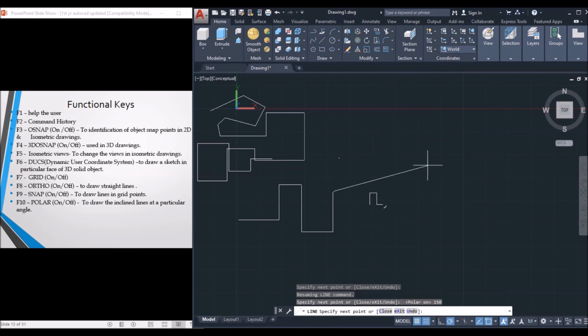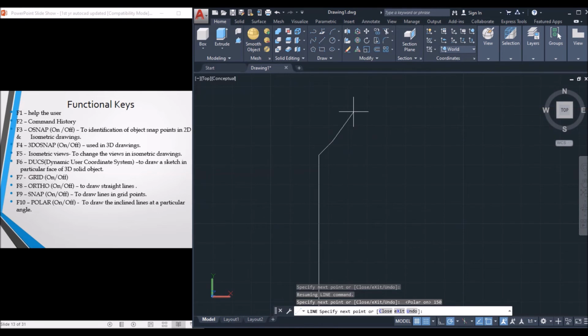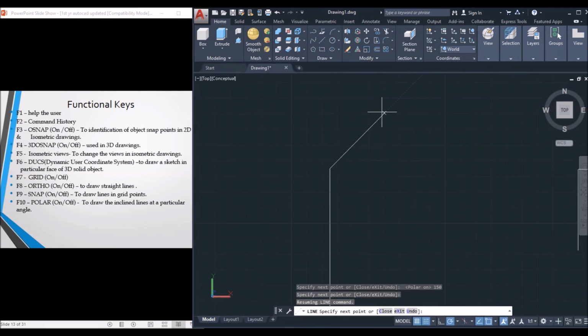So like this we are going to draw at this angle. Like this we are going to draw a line at a particular angle. So if I want to draw a line at 90, just draw it, or at 135. So just keep the line at a particular angle and give the distance. So like this you are going to draw a line at a particular angle by using the functional key F10.